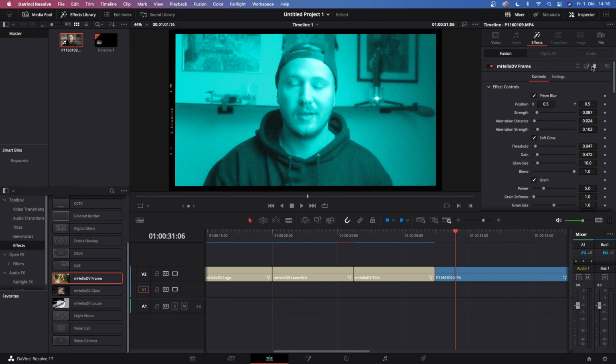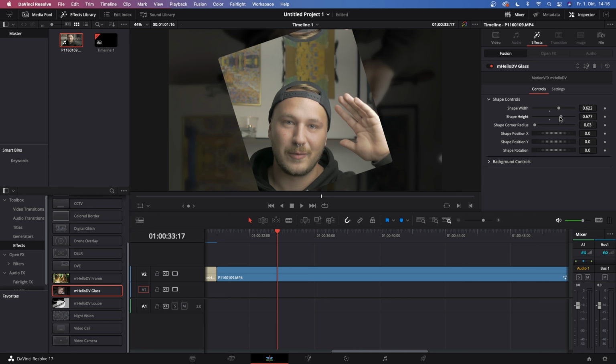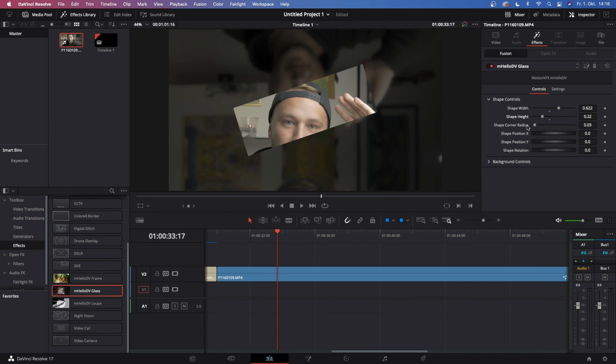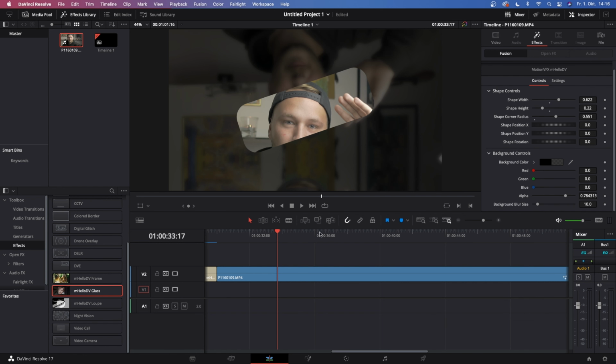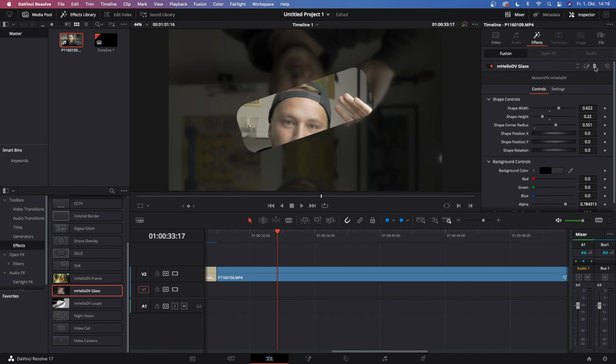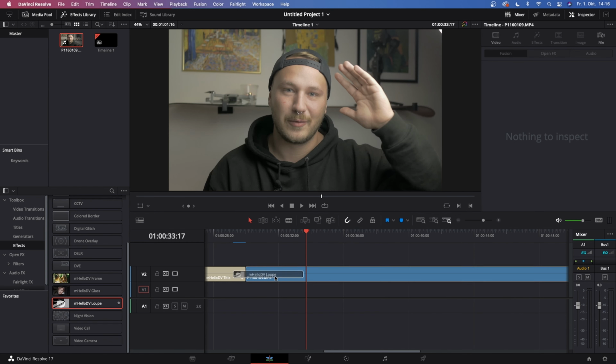let's just delete that. Hello glass, which basically gives you a glass effect animation, just like that, coming in, and then once the clip is done, it starts fading out. So you have shape controls. You can make this wider and higher or less high, and you also get corner radius, so to make the corners more rounded. And you also get background controls, which of course is transparent right now, so that's a pretty cool effect. And we can delete that, and we also got the loop.